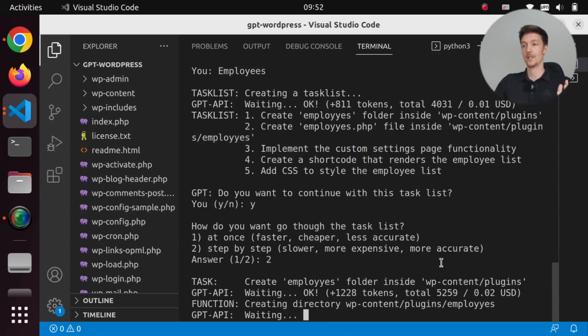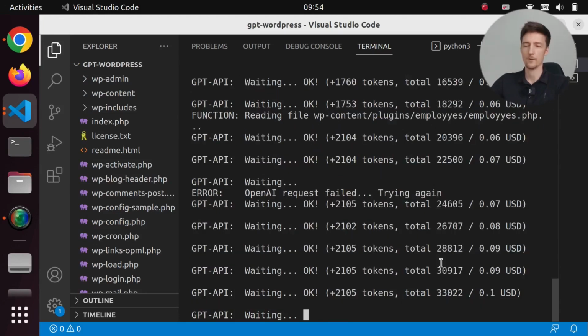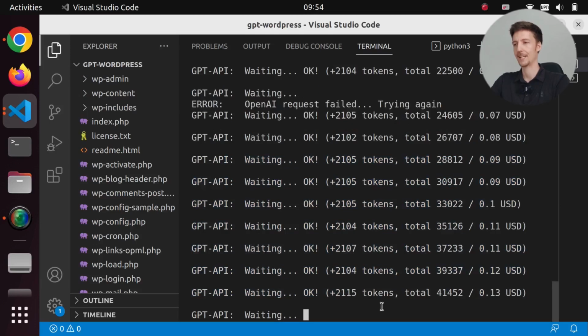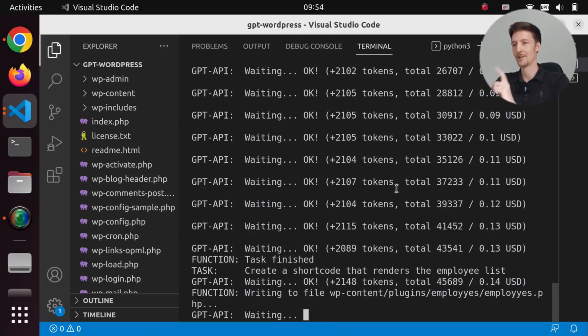Now remember, I'm using the GPT 3.5 API. I might switch to GPT 4 if this doesn't work. But let's see what happens. Now, something weird is happening here, because it is only sending requests and it is not writing to any files. I'm not quite sure what is happening here. This is some sort of bug.